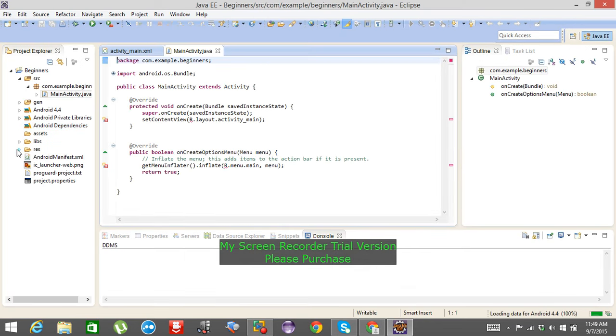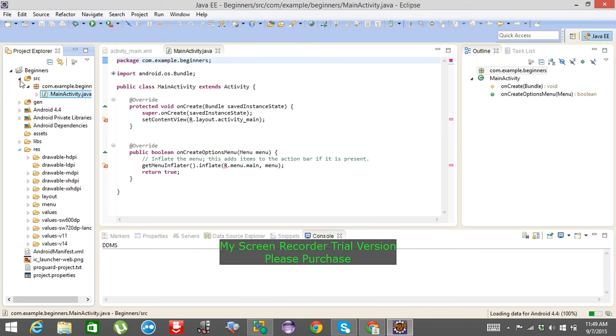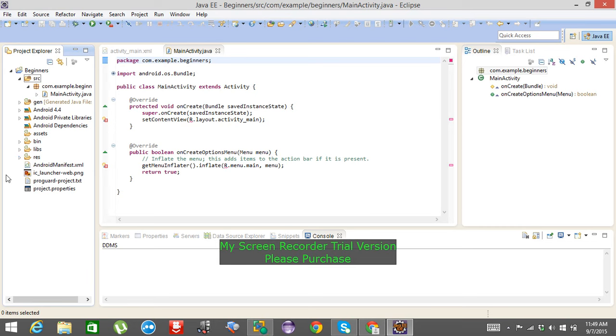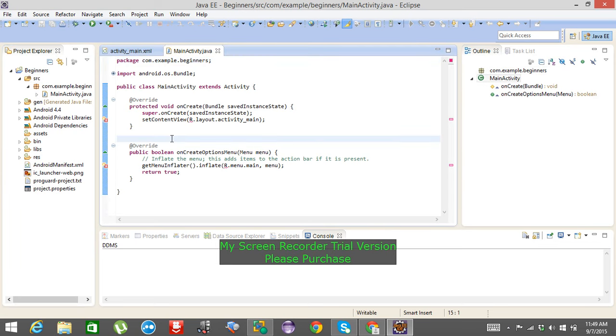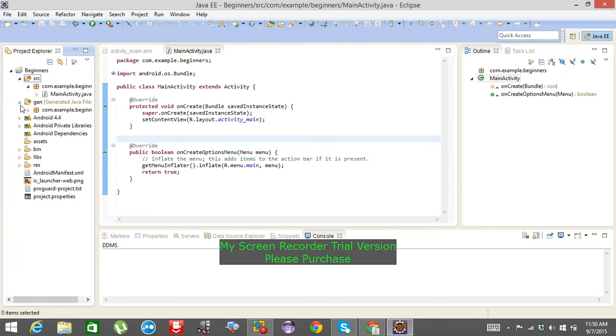Okay, there are some folders inside our project: src, gen, assets, bin, libs, res and all. These are very important files. Okay, so the src folder is nothing but a folder which is going to contain the pure Java codings. The background of each and every Android application is Java coding. So this src is going to have some Java coding. So Gen is going to have some R.java, which is nothing but a file which is going to have your hexadecimal values of all your files. Okay, so leave it untouched.